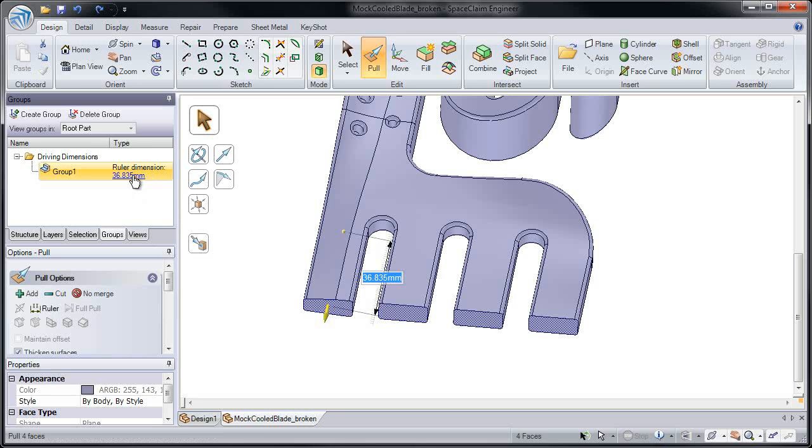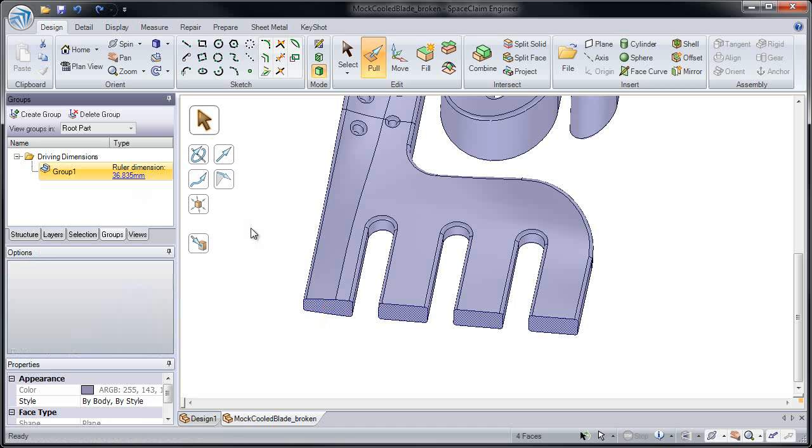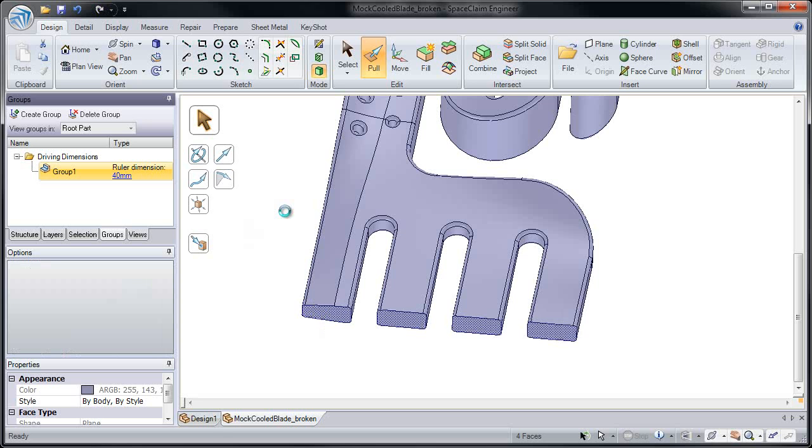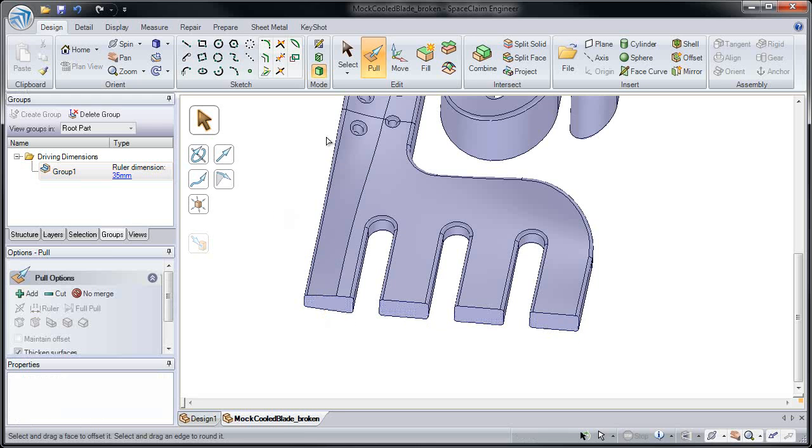What happens if the fluid was a little bit longer? We can always go through and type in a new dimension and help that drive our analysis. Or what if it was a little shorter? Changes in SpaceClaim are fast and easy.